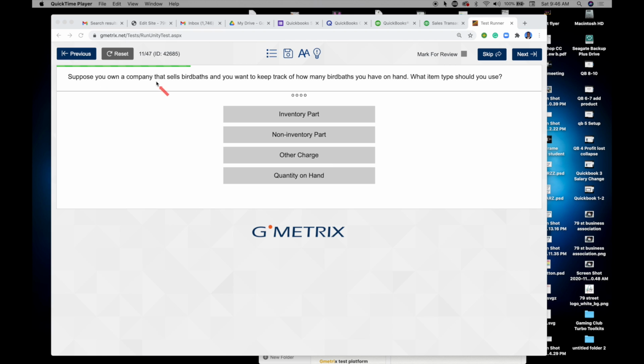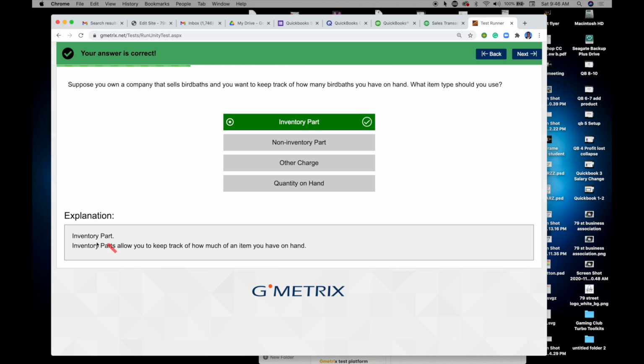Awesome. You own a company that sells bats and you want to keep track of how many bats you have on hand. What item type should you use? You should use inventory because you want to have inventory of how much you have on hand. So, inventory, beautiful. Inventory allows you to keep track of how much of an item you have on hand.